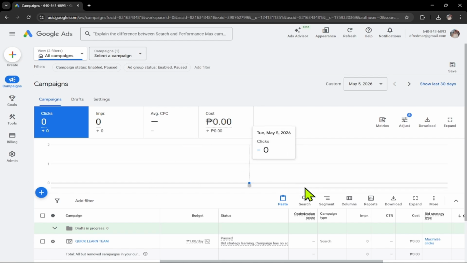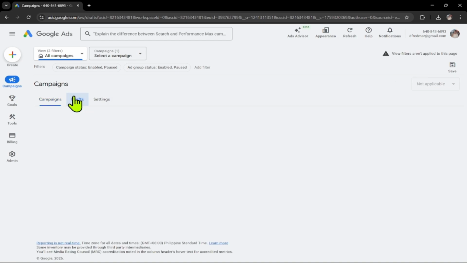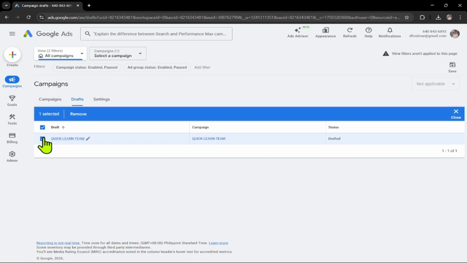Once you find the draft campaign, select the checkbox next to it. Now look for the Edit option at the top of the campaign table. Click Edit. From the drop-down menu, choose Remove.